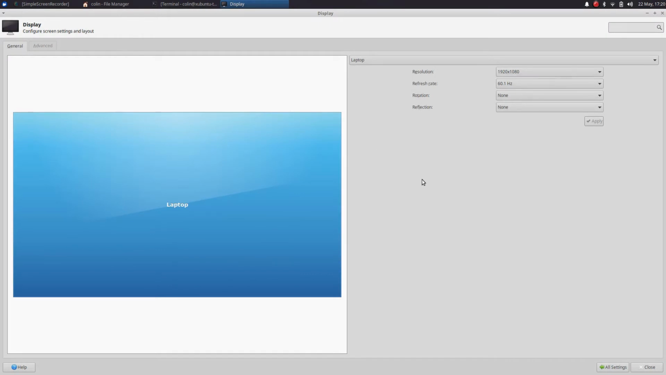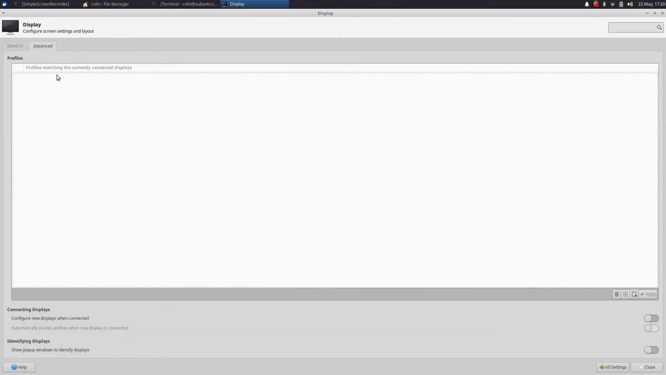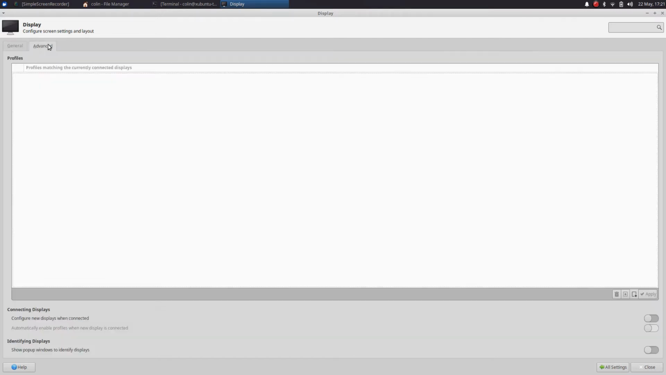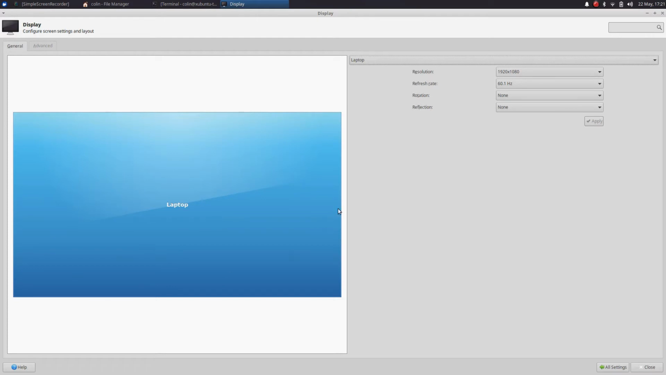I believe they've made some improvements with HiDPI support, which is probably not showing up. I'm not sure whether HiDPI shows up in here if you haven't got it. So you've got reflection there, which is horizontal, vertical, horizontal and vertical. I'm not quite sure what those do. Rotation. And you can choose your screens, and then you can also choose a profile for the way the screens are. So configure new displays when connected, and show pop-up windows to identify displays. So you've got some options there. I haven't got any other displays connected, so I really can't show you, but I believe you can adjust your displays by dragging and dropping as well.